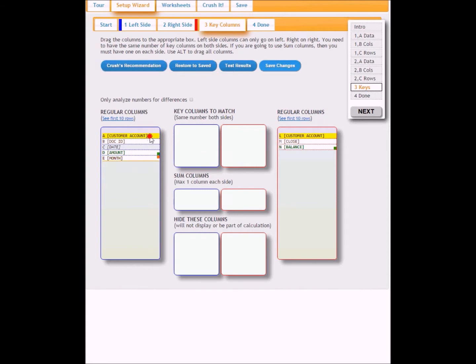So in this case, this is a yellow one, which means it's a key account because the customer account on both sides is the same. Then it knows that the amount column is numeric, is a number, so that's a good thing to put in the sum account. And here the balance, even though it's not the same name, but it is numeric, it's a green. So you can put that in the sum section. So these are the sum sections. These are the key sections. So it's going to line it up based on the customer account, and it's going to total the amount on the left against the balance on the right.